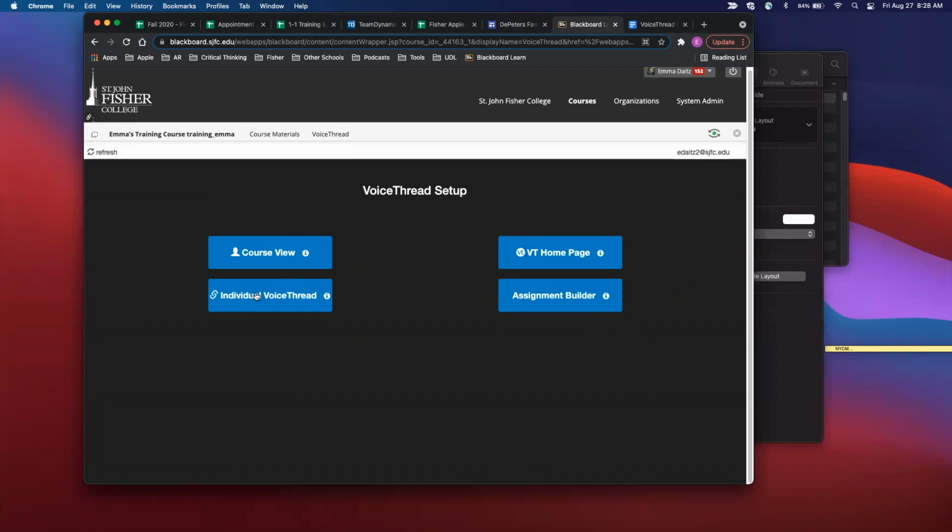And remember that individual allows you to create a VoiceThread, basically kind of like the lecture style, and allows you to either use an existing or use a new VoiceThread, while assignments allows you to create a watch, comment, or create a new assignment for students to do. So both are pretty easy to set up and they haven't really changed from this point on. So first, let's talk about the individual one.